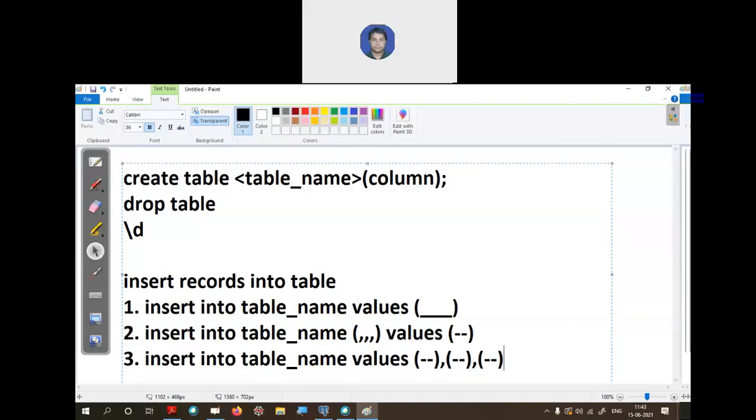Is it clear? And all these points we have also discussed using pgAdmin, the graphical user interface of this Postgres database management system. If you have any doubt in these points, you can ask. Do you have any doubt?